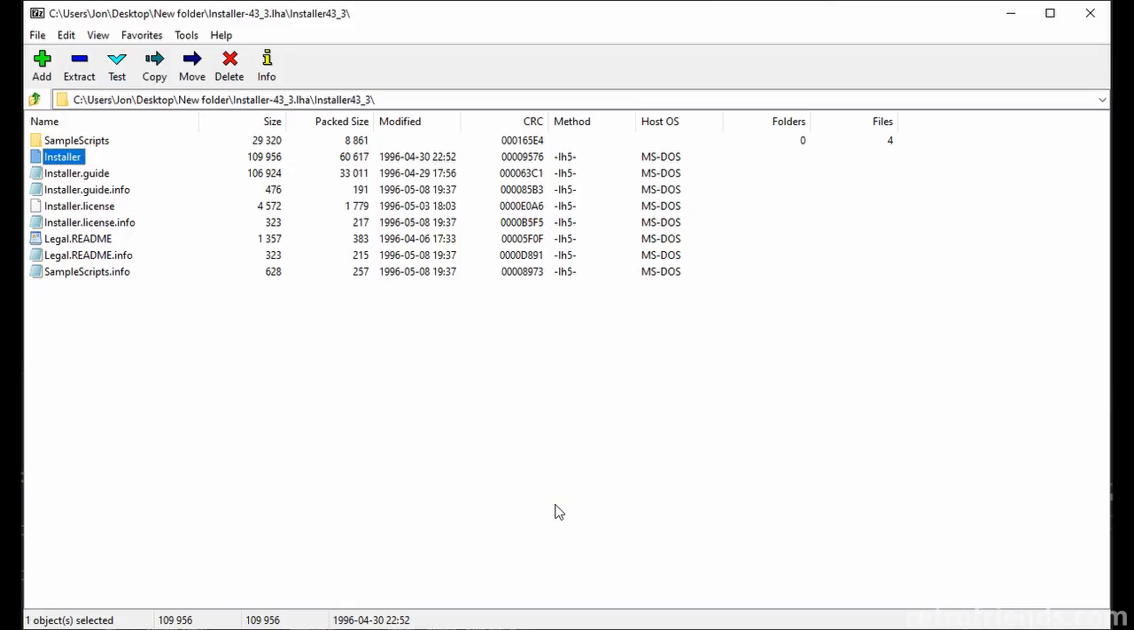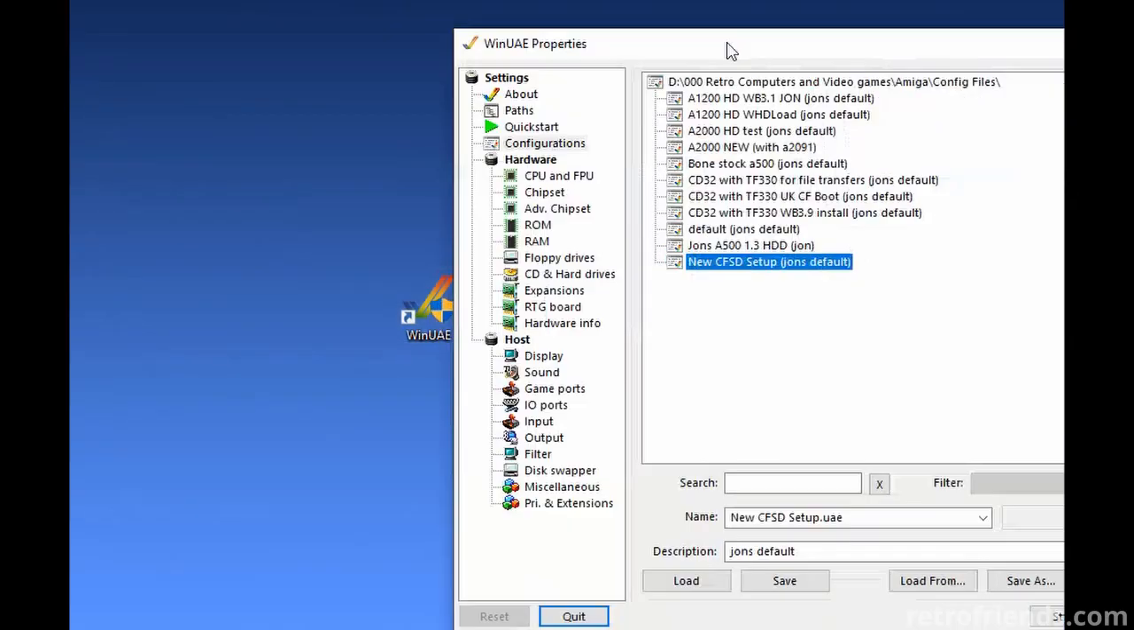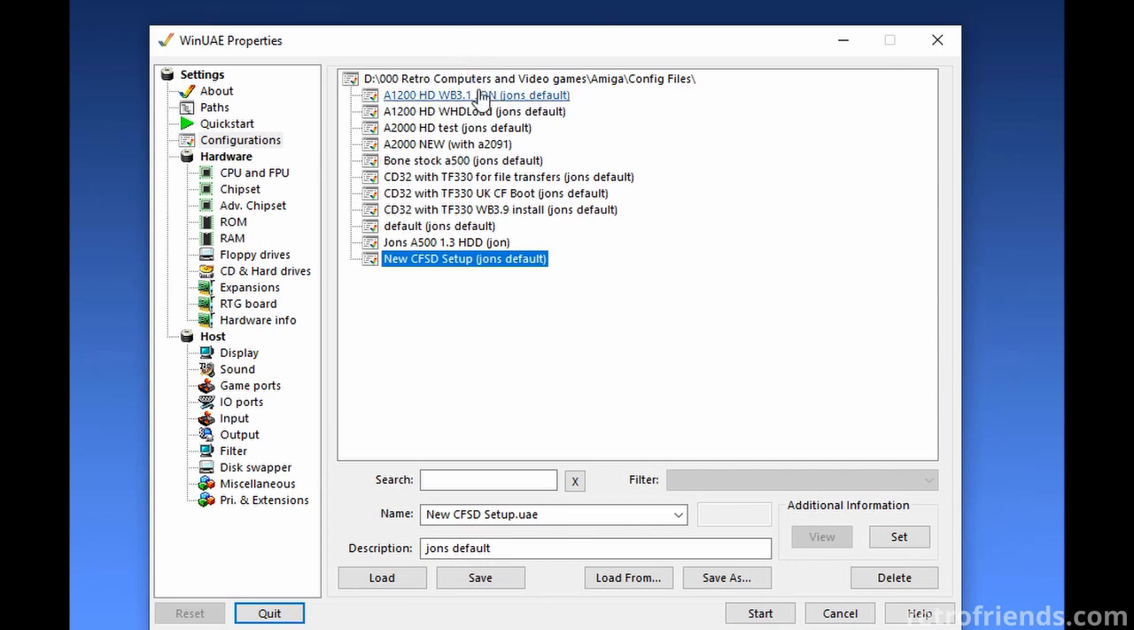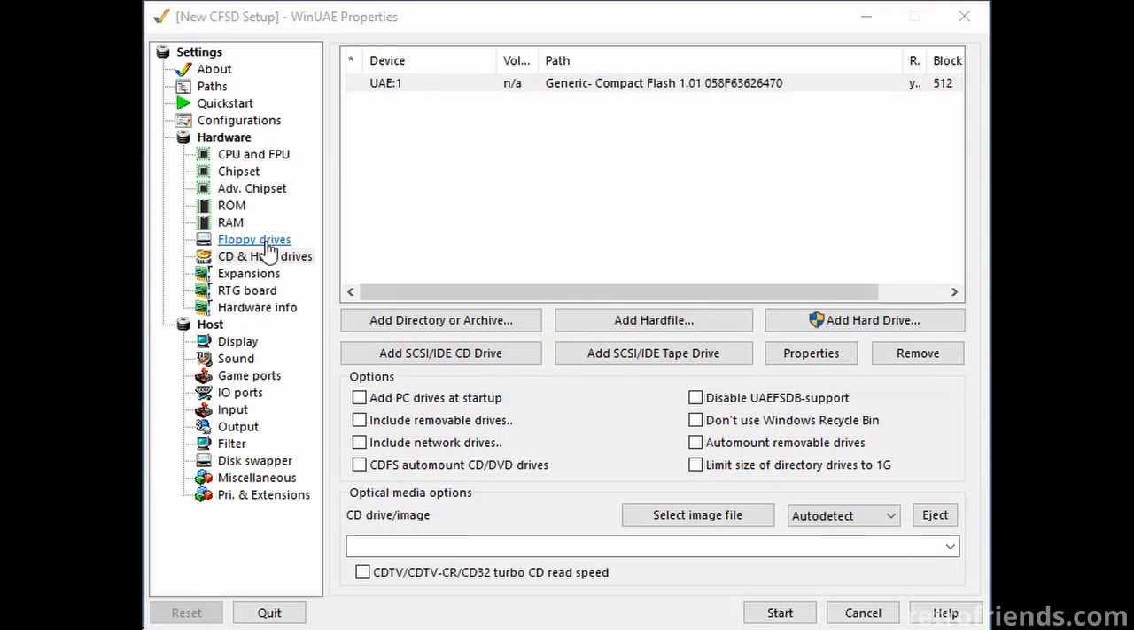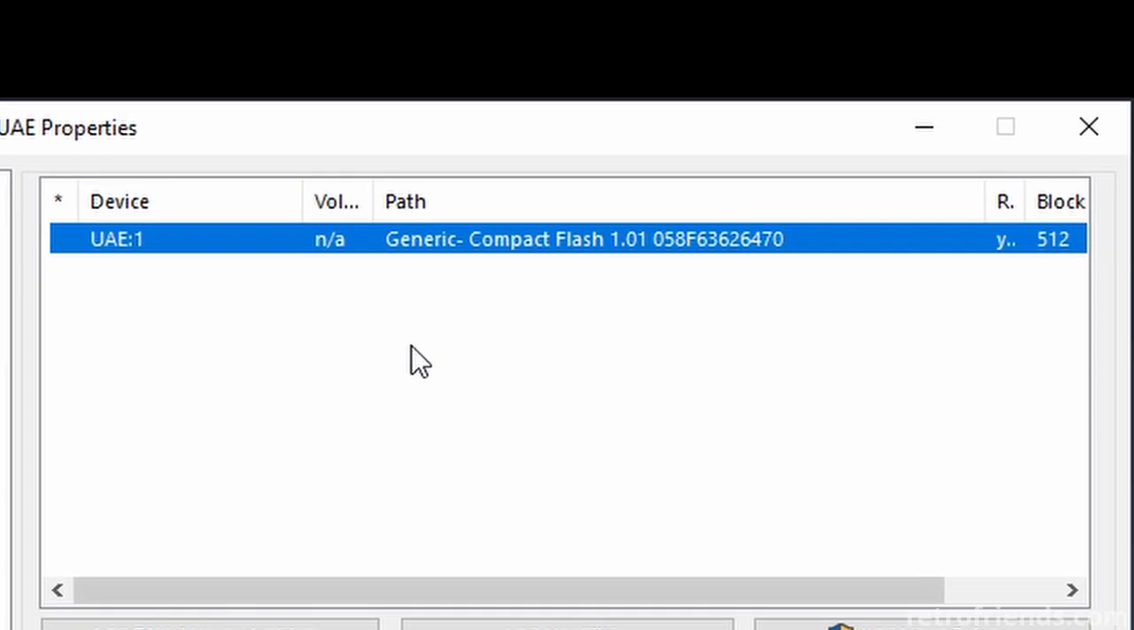Now let's get our emulation running. Start WinUAE as an administrator and load your configuration. Go to CDs and hard drives. As I said before, this video assumes you already have a hard drive set up here with Workbench installed and ready to boot. Here we see my CD32 compact flash card from the last video.